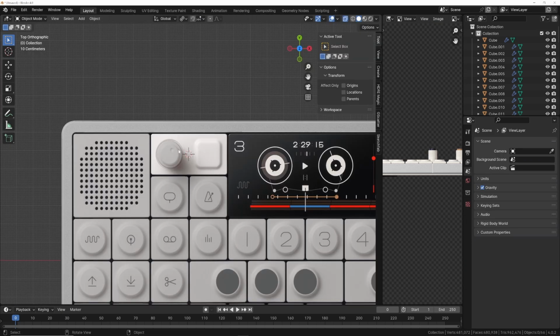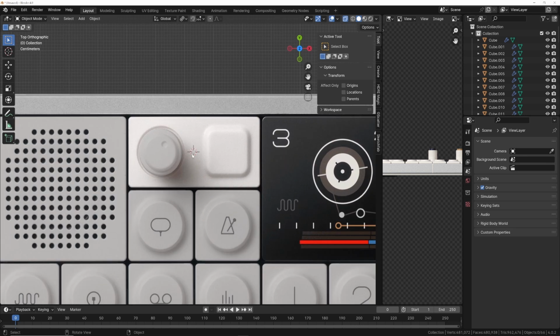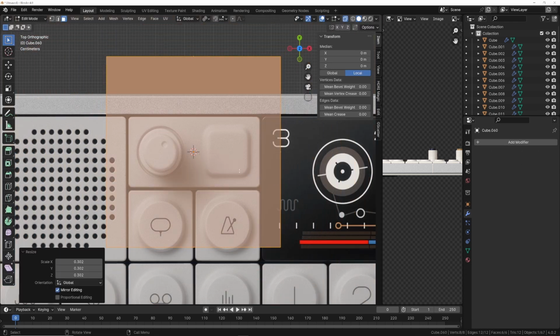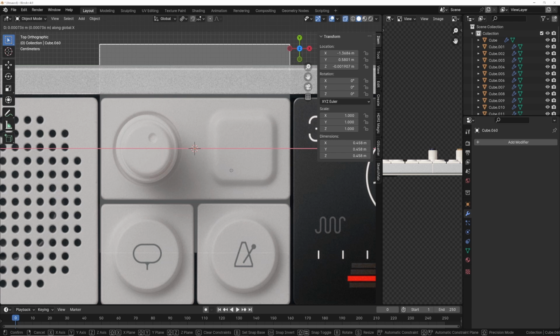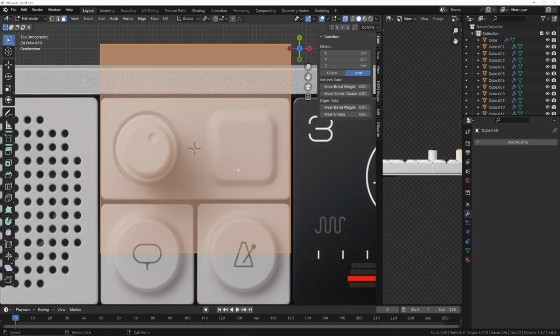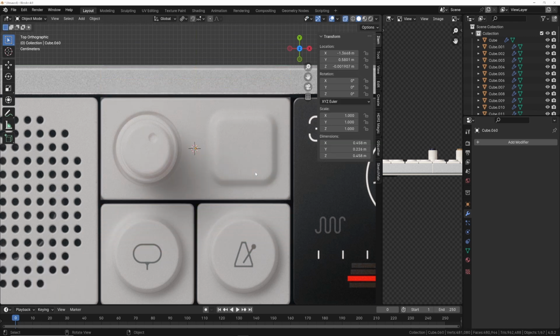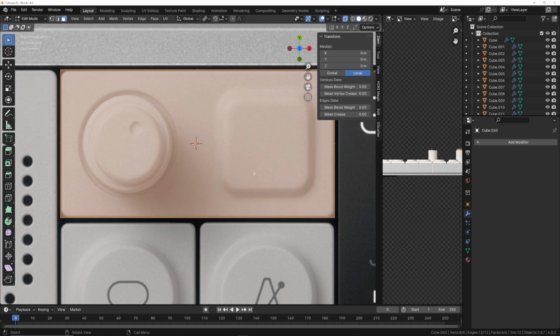Now that we've got this little knob in place, we need to model the holder for it. So I'm going to put the 3D cursor in the middle, Shift A, Mesh Cube, Tab into edit mode, and scale it down. You can see it's too far to the left, so we're going to move it along the X-axis. That was good right there. Scale it along the Y.